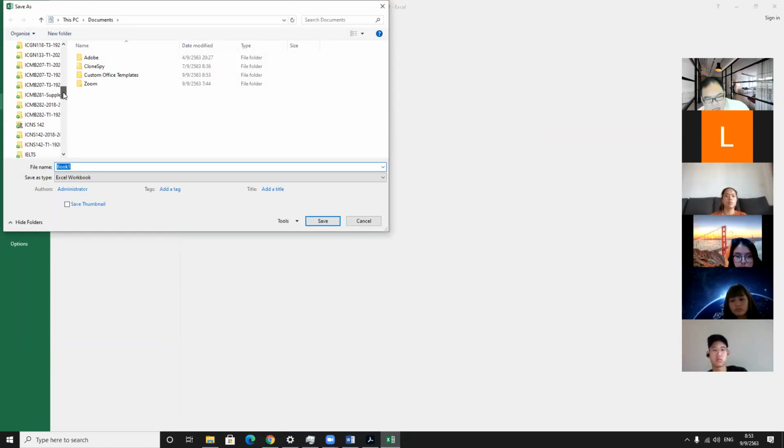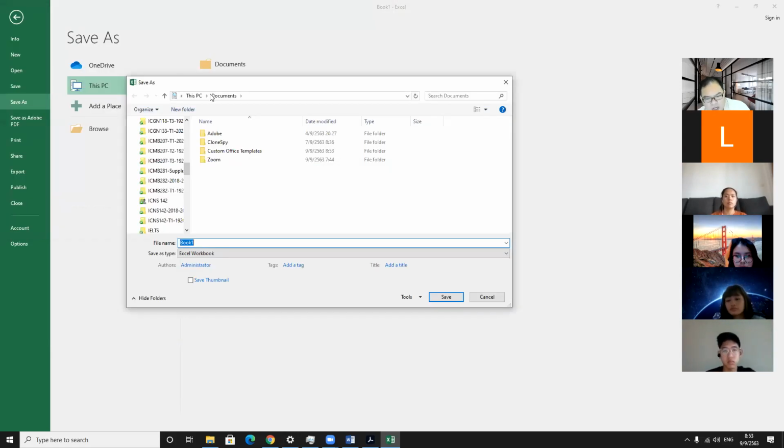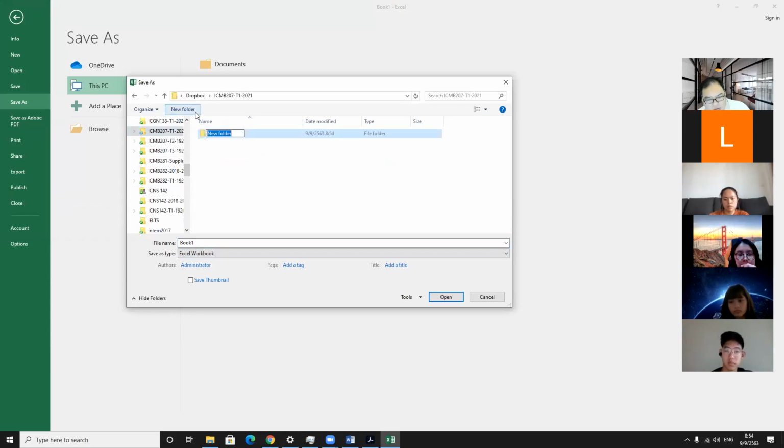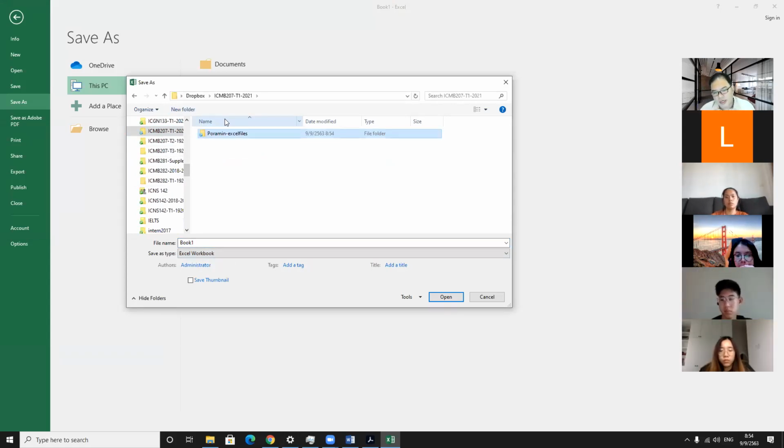For this one, if you don't have a specific place, I recommend you create a new folder. I want you to create a new folder. It will be good for you because you can manage your files properly. Okay, so I just click New Folder. Okay, I just type Excel file. Then I just double click into that folder.